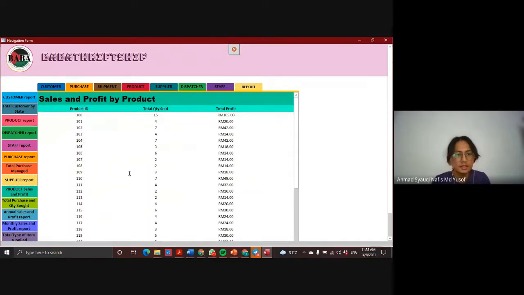Okay, now this is the sales and profit, and it is sorted by the product. From here you can see the total quantity sold and the total profit gained from the purchases of each product. So basically from here, the company can take note of which product is selling the most, and they can get more stock for that particular product in order to maximize their profits.